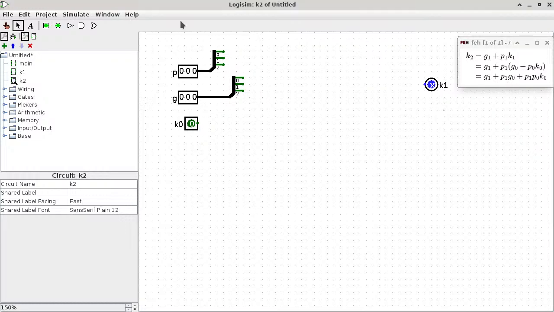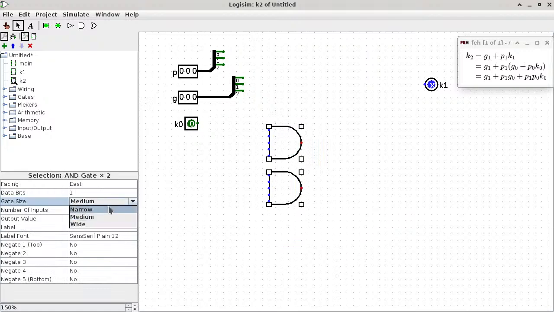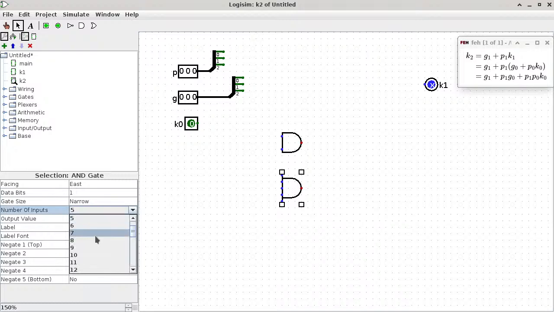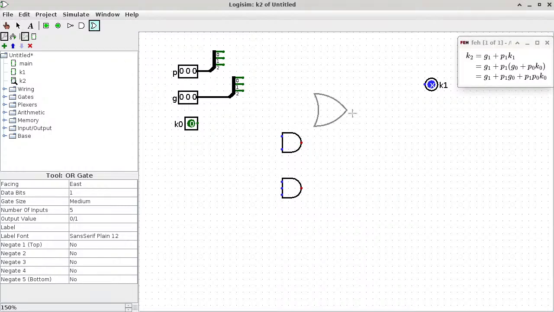This time I need two AND gates, so I'm going to pull two AND gates. I need both of these to be in the narrow format. One is going to need two inputs, and the other one is going to need three inputs. At this point, it is mostly just tedium or chore, because I got most of it already done. So in this case, we need G1 to go to the OR gate directly. So this is G1.